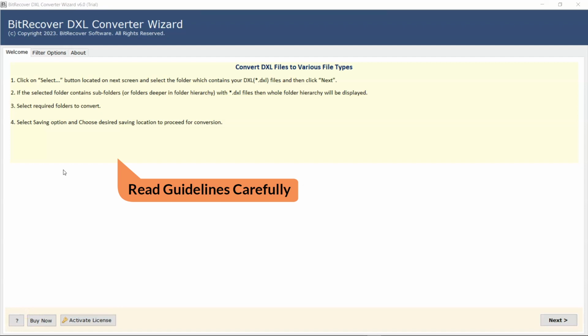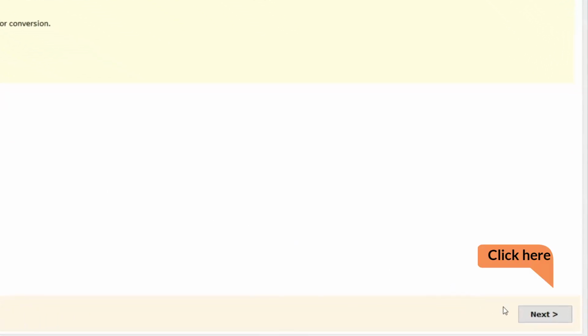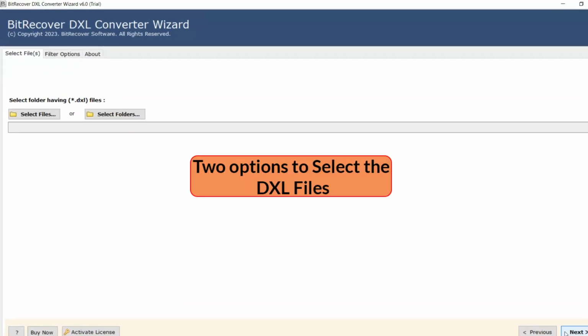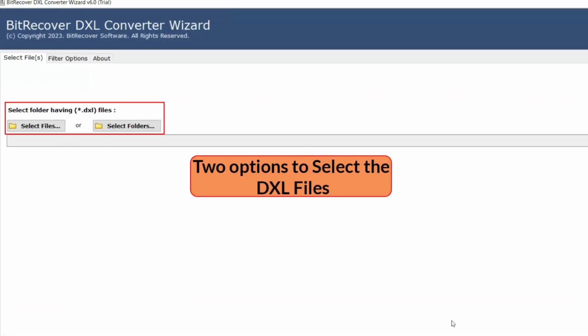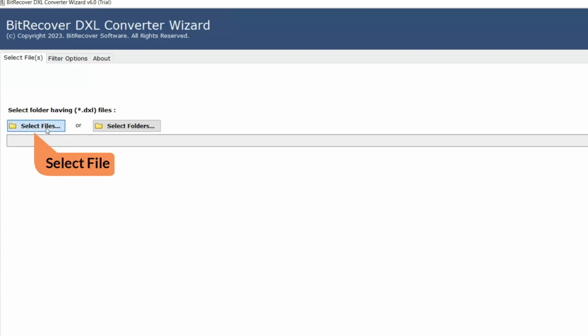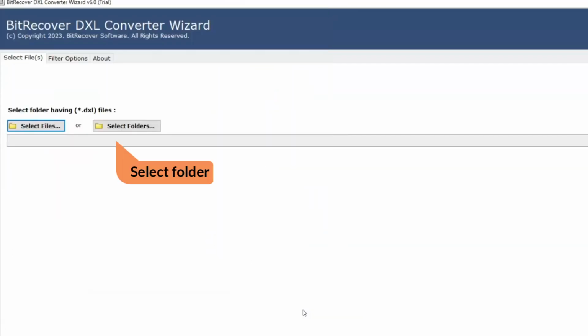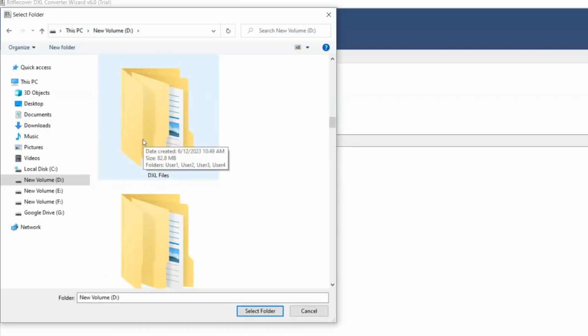Read all the guidelines carefully, and click on the Next button. Now the user has two options to upload the DXL files. To select the file, click on the Select File button. And to import the DXL folder, click on the Select Folder button.